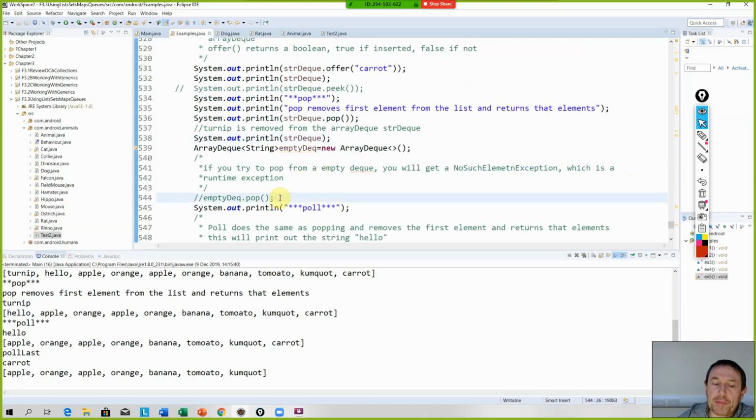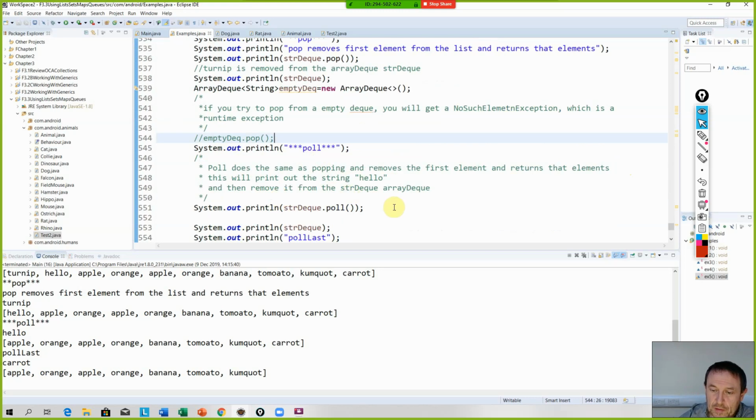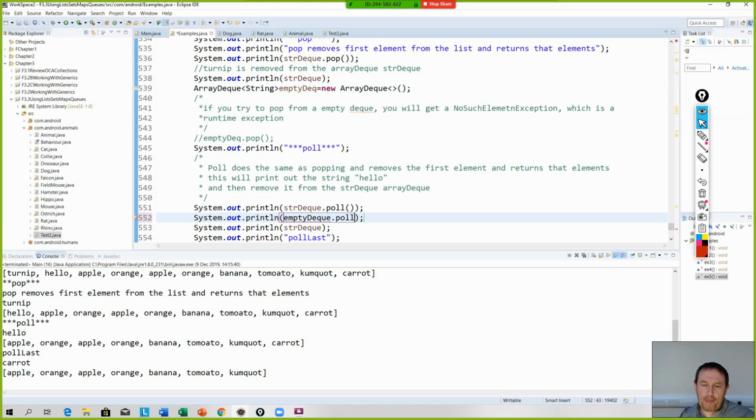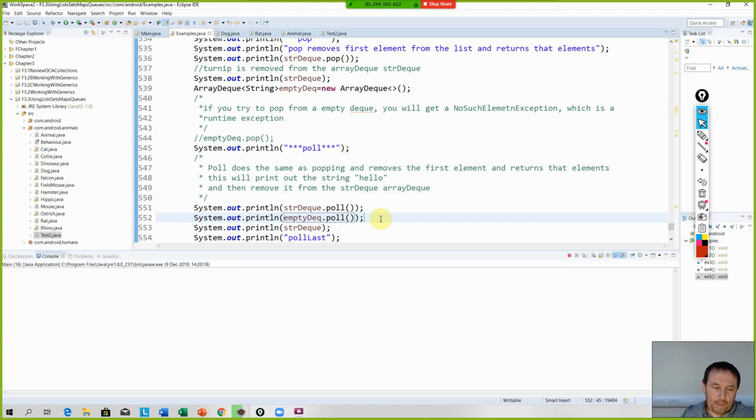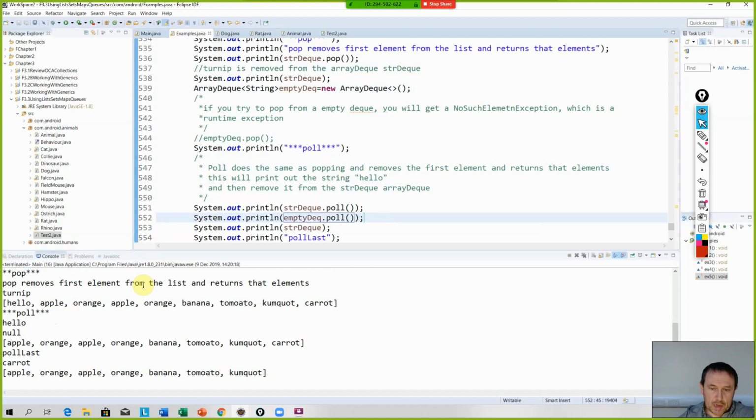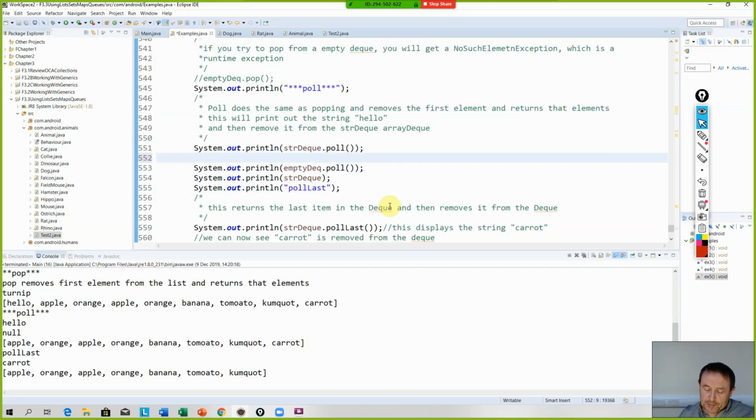So if you pop, this will give you a runtime exception. So polling. So we have an empty deck. Okay. So if I go, it'll just return null, isn't it? Empty deck dot poll. So this should return null. And it does.